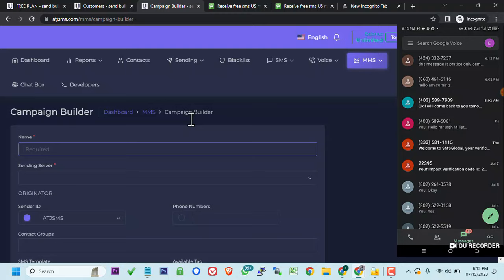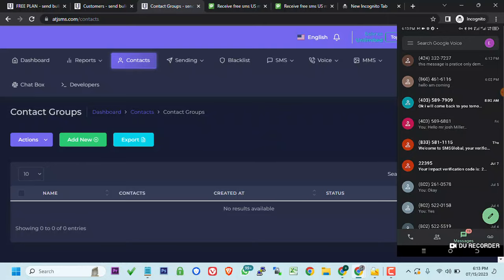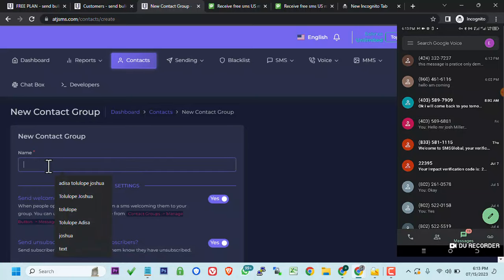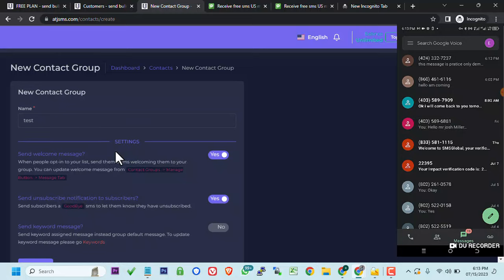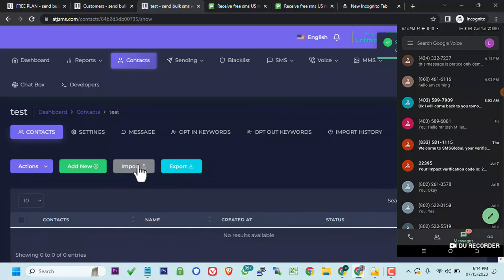So for you to be able to send bulk SMS, you are going to firstly go to the contact option, then create, add new, and just choose test. You can enable this, but it's not necessary unless you want people to sign up through your form. Just save it. Then import your number.